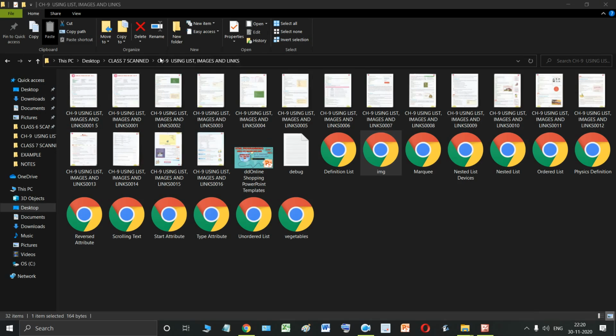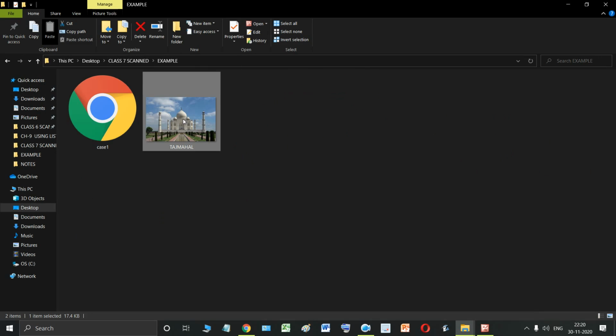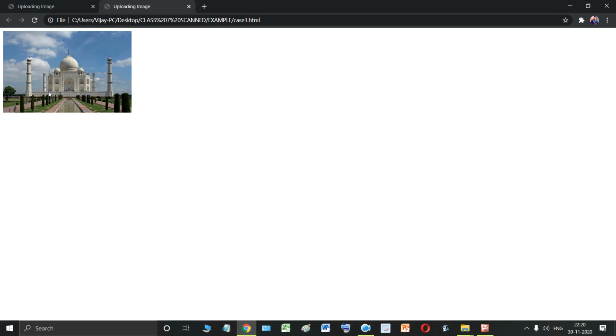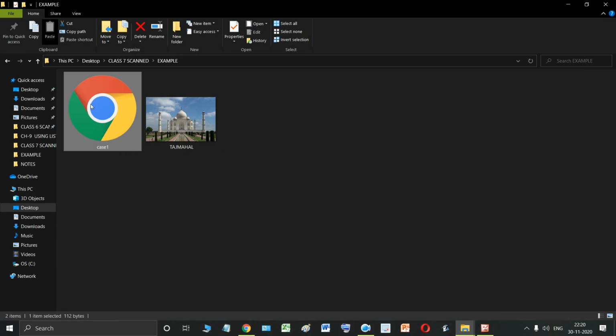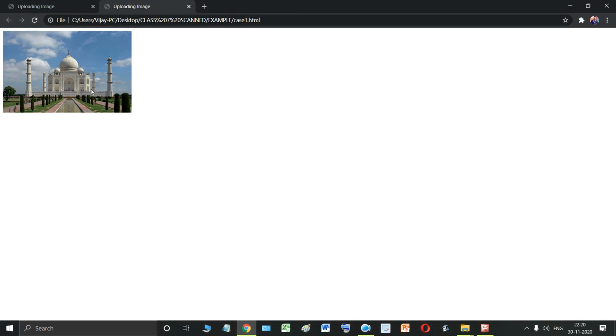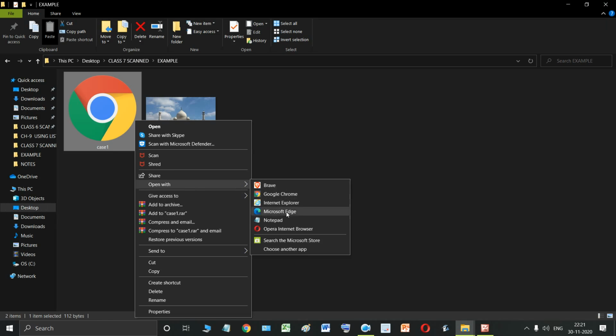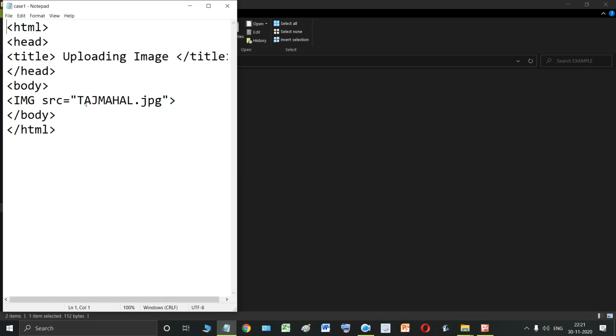Now, if you can see over here, this is the image file and this is the HTML file that I've created, case1.html. When I open this file, you can see this image has been inserted on the web page. Because this was case 1, in the code, in the SRC attribute, I had to only mention the name of the file.